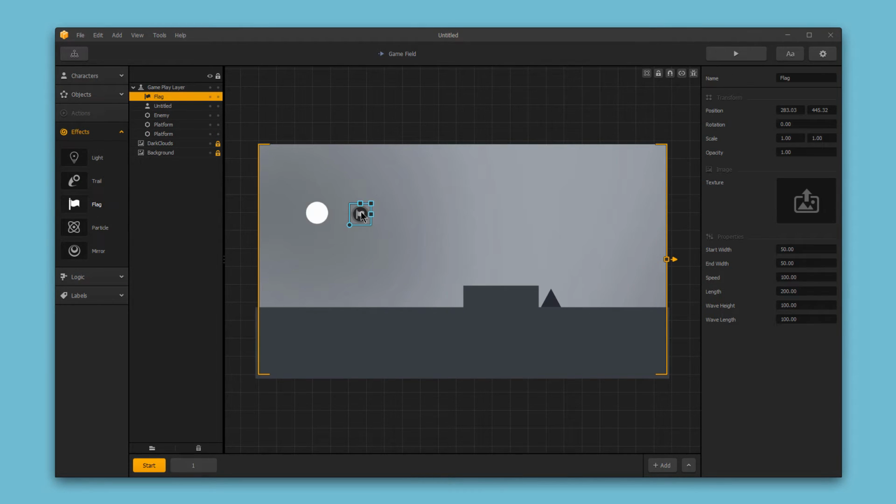When the flag is selected, you'll be able to change its options in the right-hand side. In the transform section, we have the flag's position, rotation, scale, and opacity. In the image section, we can add a texture for this flag. For this example, I'm going to drag and drop in an American flag texture.